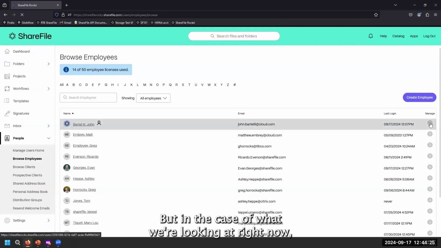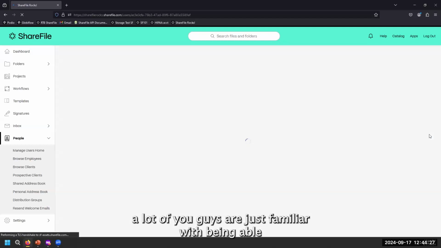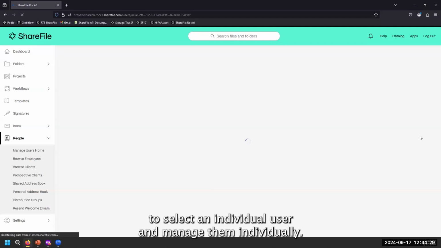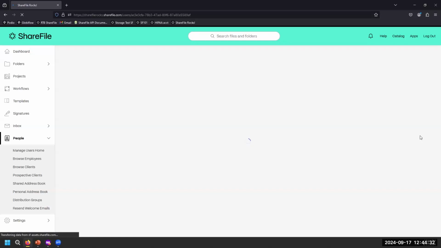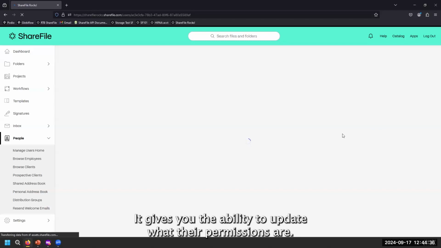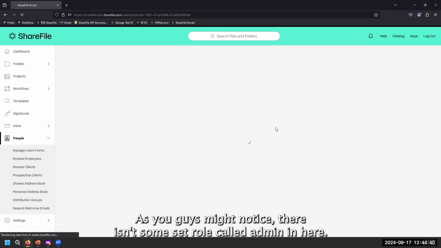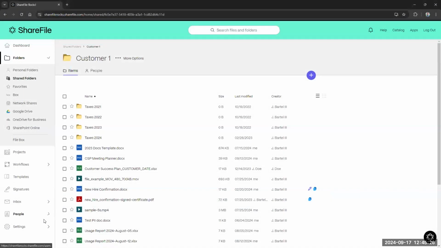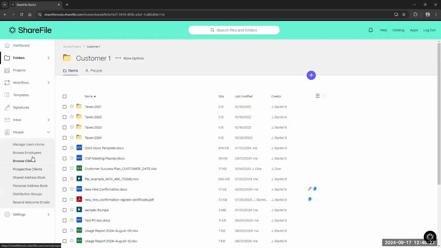But in the case of what we're looking at right now, a lot of you are just familiar with selecting an individual user and managing them individually. Either way, you're accomplishing the same task. It gives you the ability to update what their permissions are. As you might notice, there isn't some set role called admin in here. Understanding that distinction between admin permissions and regular employee permissions matters.